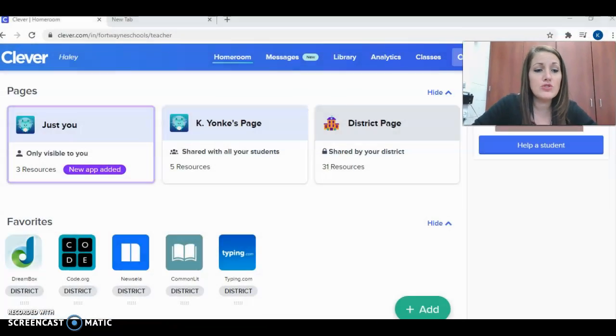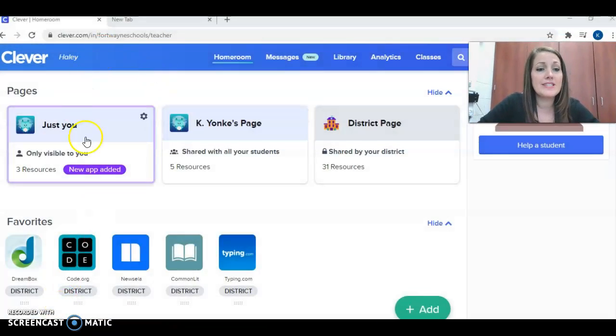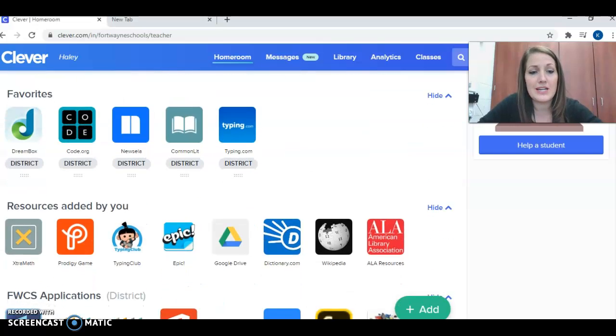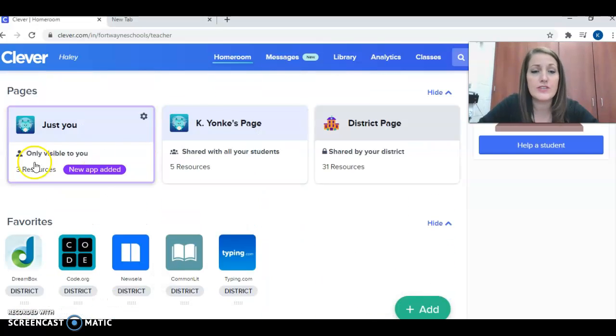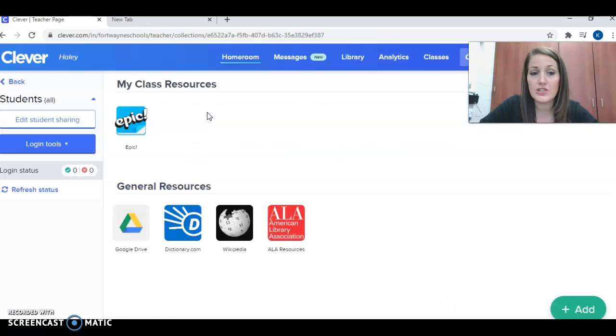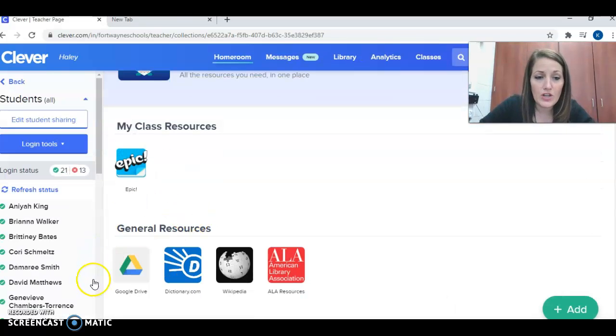It'll be step by step. And the first step is getting into your Google Drive. You can do that either by going into Clever, scrolling down and finding, oh, sorry, yours isn't in there. Yours is in Kay Yonke's page. And then going to Google Drive and clicking on that.